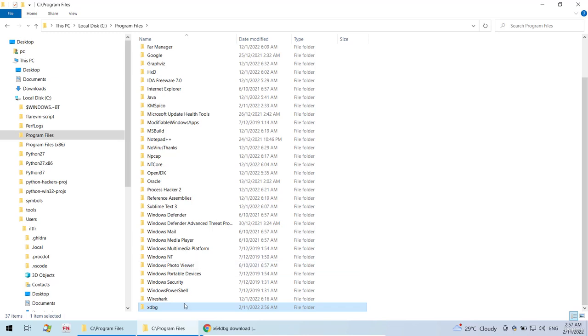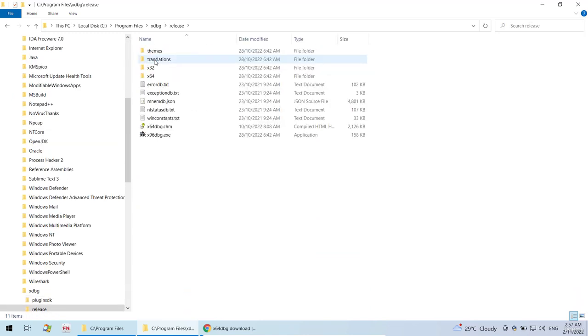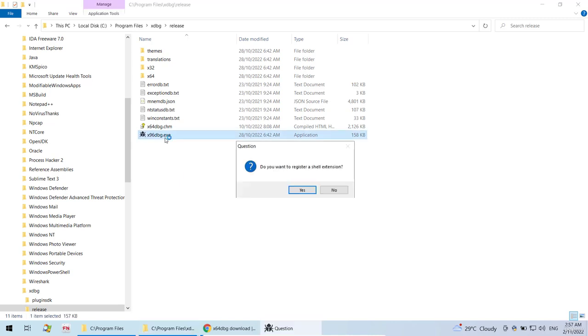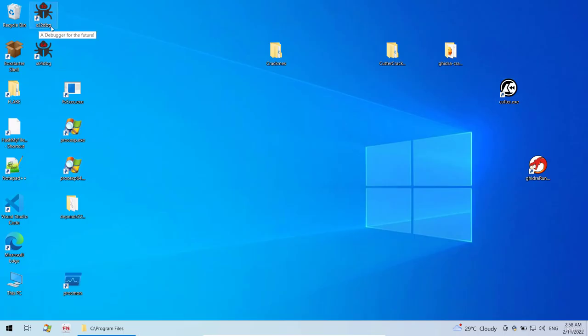Now we are going to install it. Open this folder and look for release and look for x96dbg. x96dbg is the installer, so just double click on it. Do you want to register a static shell extension? Click on yes. Do you want to create desktop shortcuts? Click on yes. Do you want to register the database icon? Click on yes. Now click on OK. And now if you go to the desktop, close this, you should be able to see two new icons, x32dbg and x64dbg. You are now ready to use it.